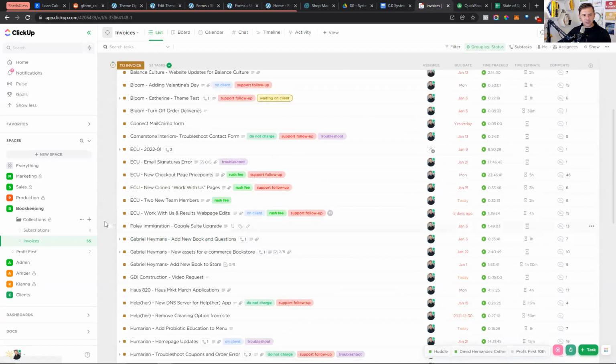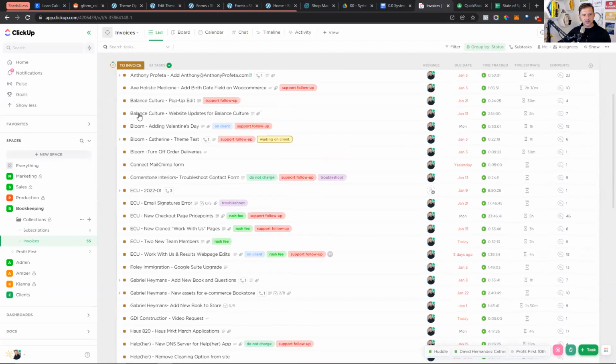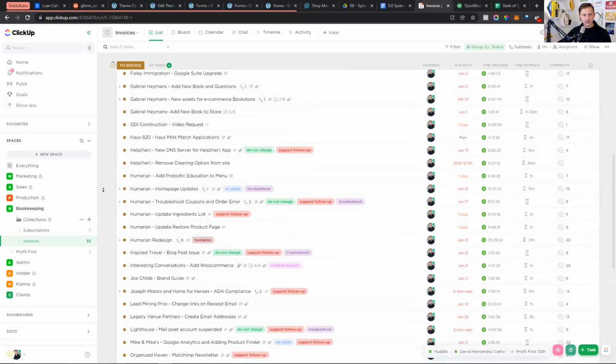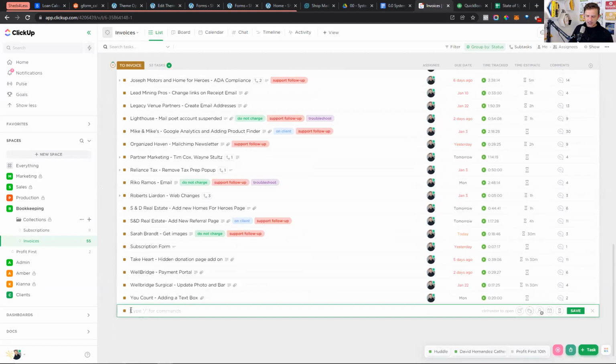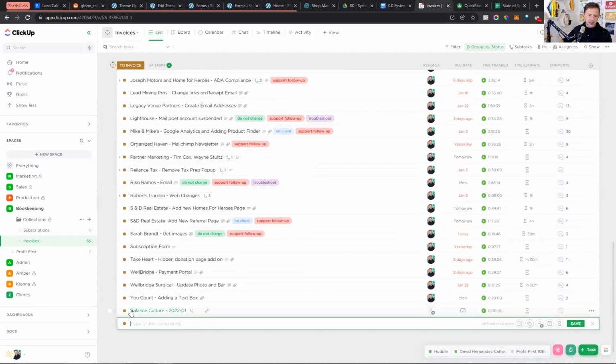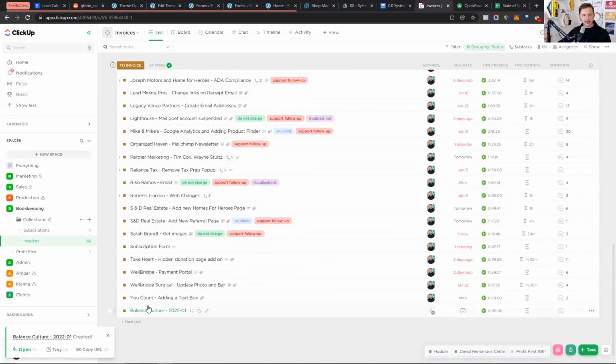So if I see, for example, that I have multiple items from Balance Culture, I will simply, within invoices, go to new task and type in Balance Culture 2022-01, and it creates a single task. And this task will now serve as a bucket or a parent task. And the other tasks will become subtasks of this parent task.